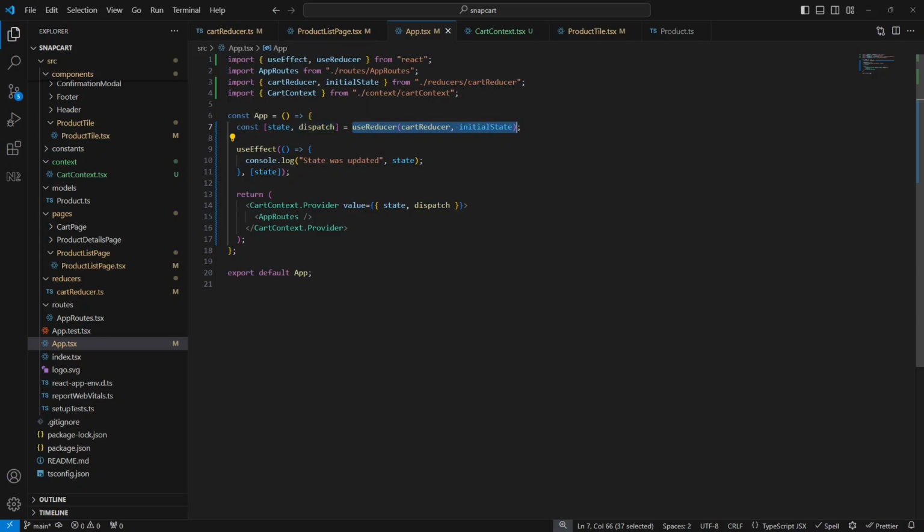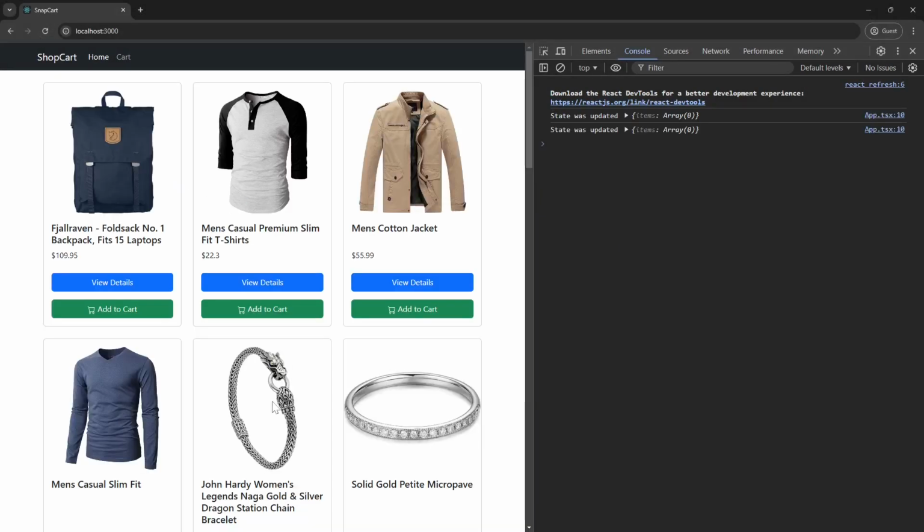Now let's check our application. There shouldn't be any change in the experience. You should still see the same log state was updated, but now coming from app.tsx. All right. So here we have our application.